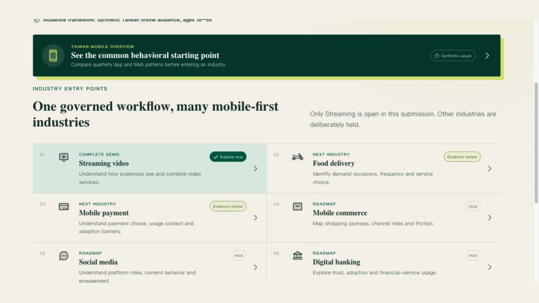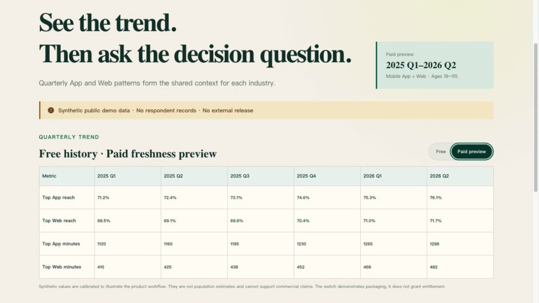Market evidence is fragmented across behavioral data, surveys, and research. Each source has different definitions, sample limits, and release rules. Knowledge Miner turns those constraints into a usable decision workflow.